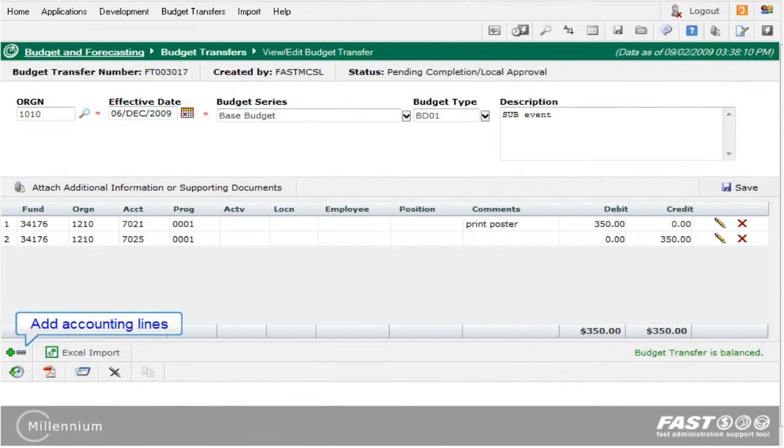If needed, you can add more accounting lines by clicking the Add New icon. You also have the option to edit or delete an accounting line. As a reminder, other options on this page are attaching a file to the budget transfer, importing an Excel spreadsheet, or opening the budget transfer in PDF format.